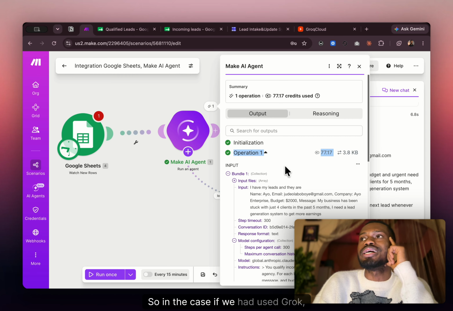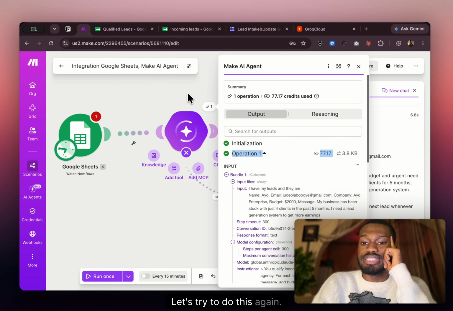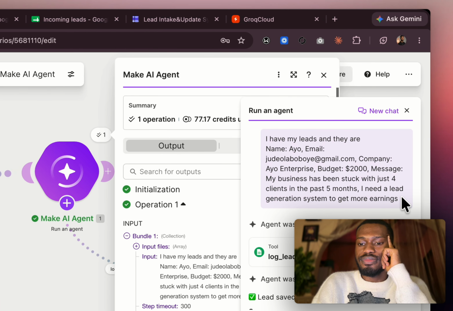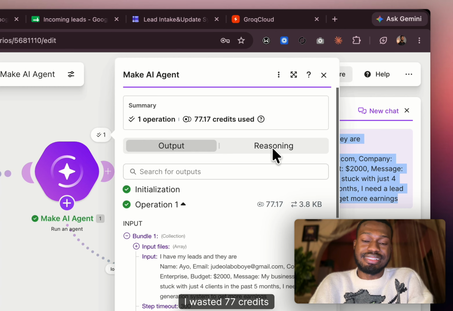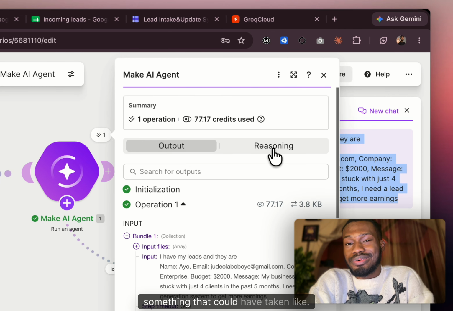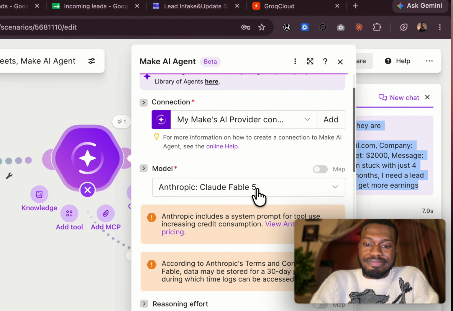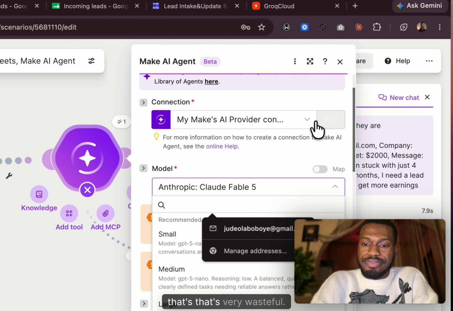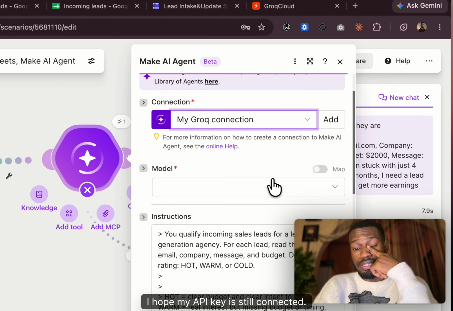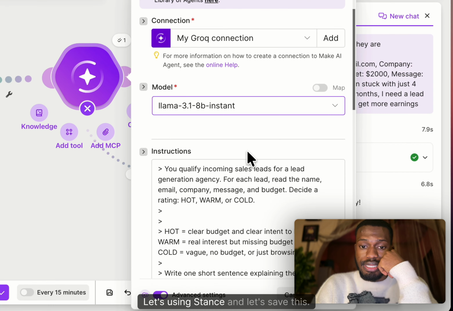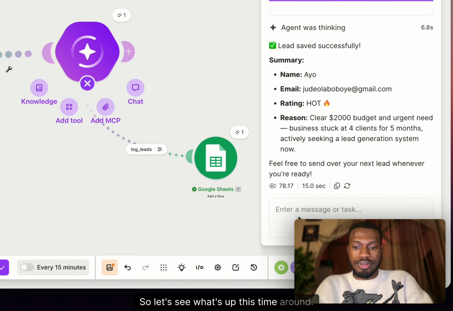So in the case if we had used Grok, for example, it would have given us something different. Let's try to do this again. So I wasted 77 credits on something that I could have taken like, that's very wasteful. Let's use Grok. I hope my API key is still connected. Let's use instance and let's save this. So let's see what's up this time around.